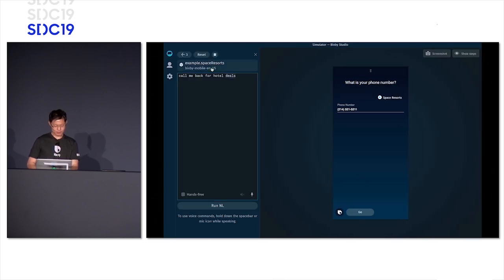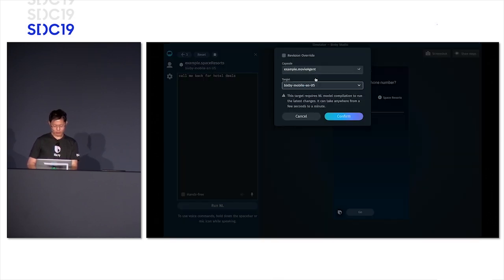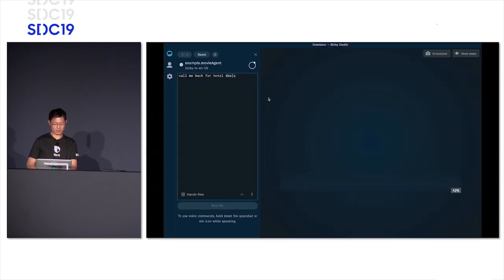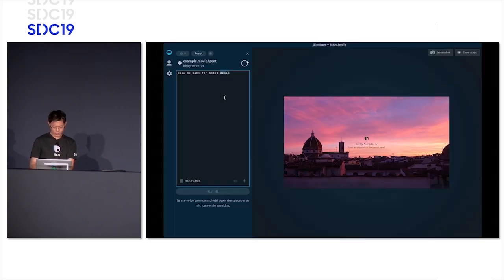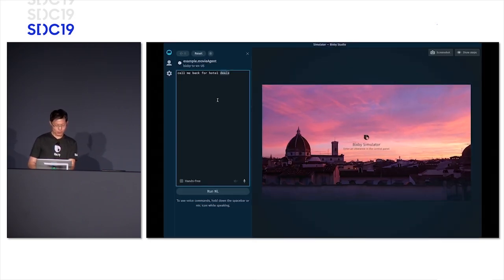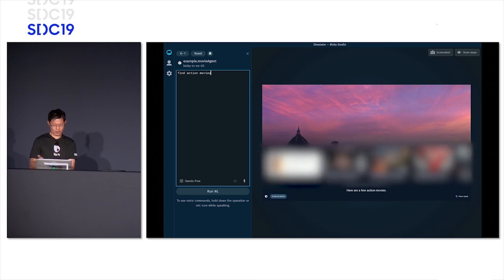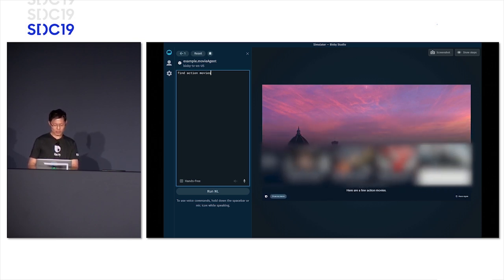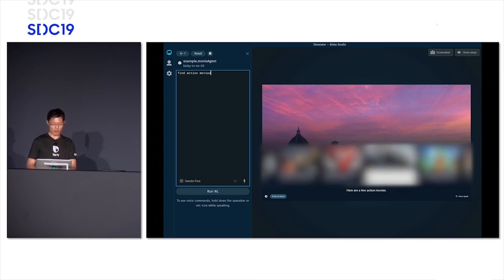Let me open the simulator, switch it to the movie agent capsule, and toggle to the TV device. Now we are looking at TV. We are going to search for find action movies. Now it's using a horizontal layout, and instead of a touch, I'm using the left-right keys to navigate around the capsule.